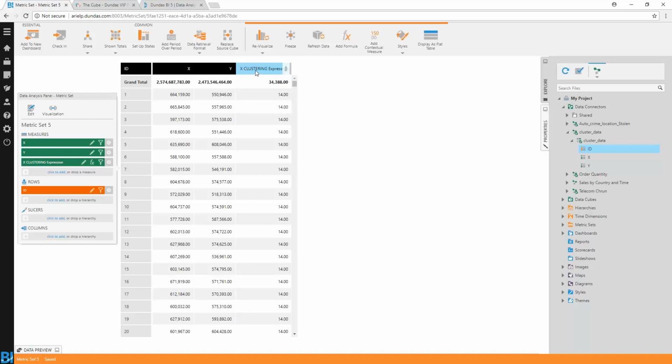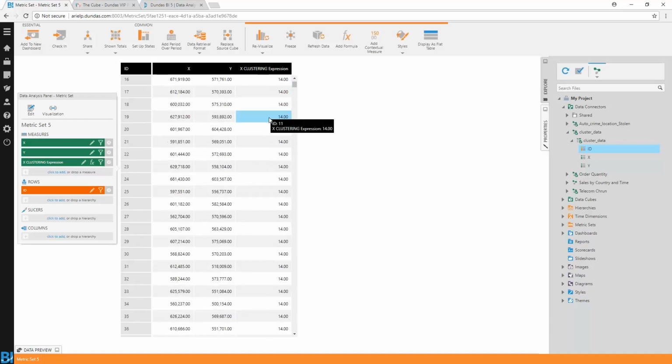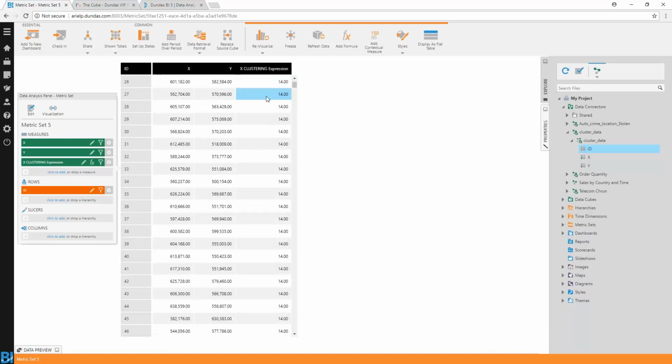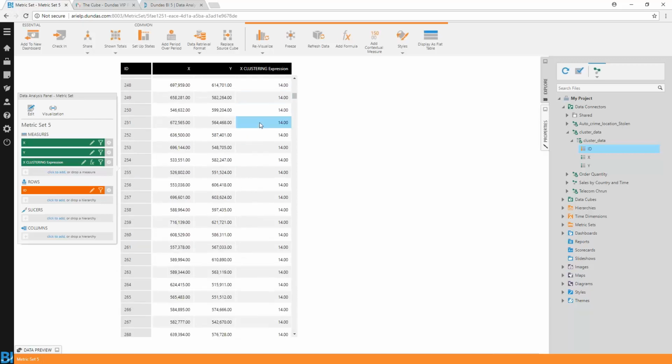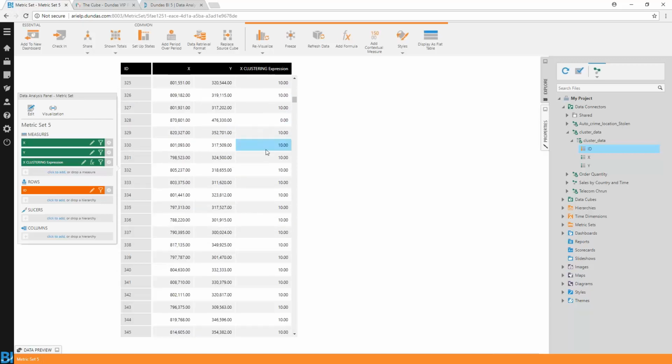So I'm going to get a new column, a new measurement in this data set with the actual cluster ID. So you can see all of these are part of cluster number 14. And as I scroll down, you'll see different numbers of clusters associated with these data points. So here, for example, the data point that's identified by ID 326 belongs to cluster number 10. Now, how can I revisualize this data? So I can use it right in here and define the clusters.